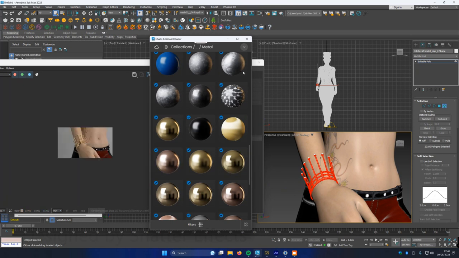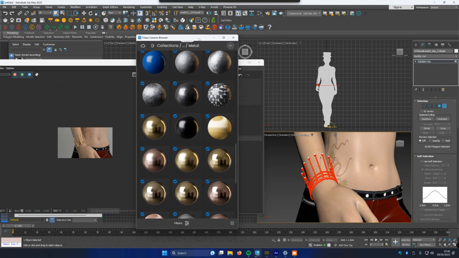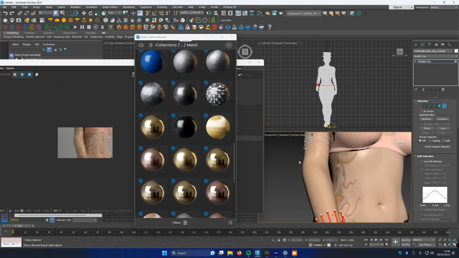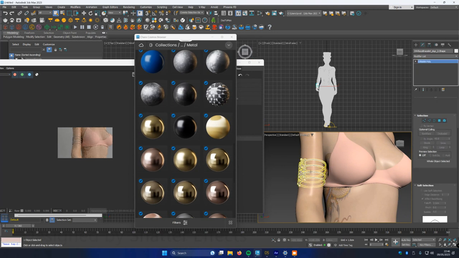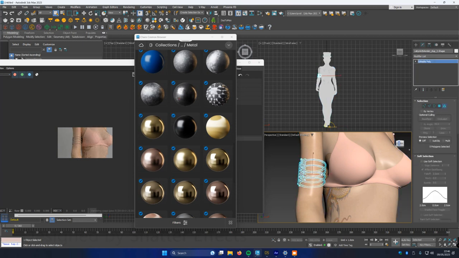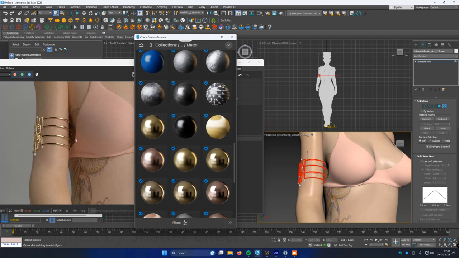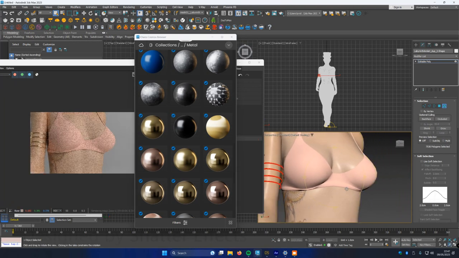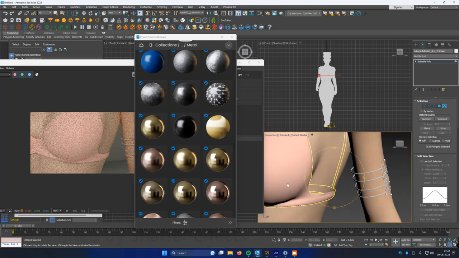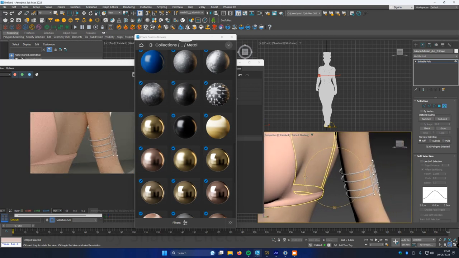Okay, doesn't look bad. We go up, we close the modifier, press on this modifier, select, and we do the same. Okay, looks nice. And like I said, you can bring any accessories from Daz3D.